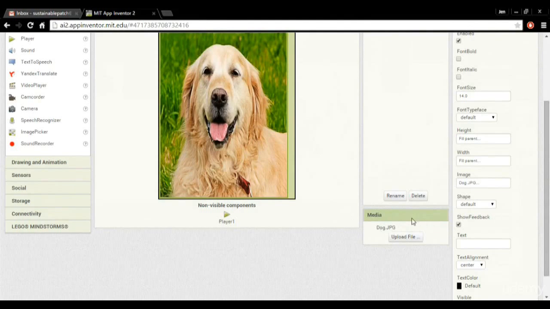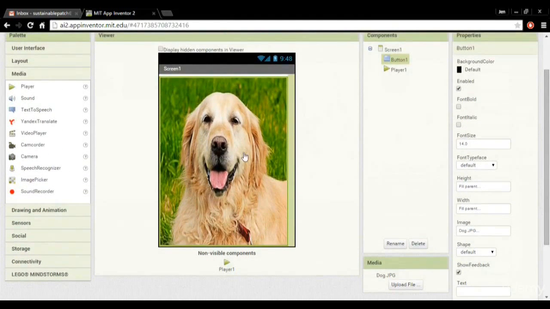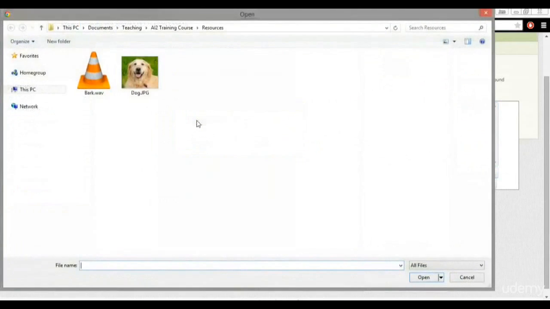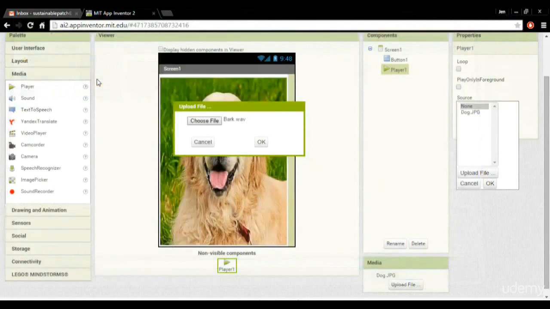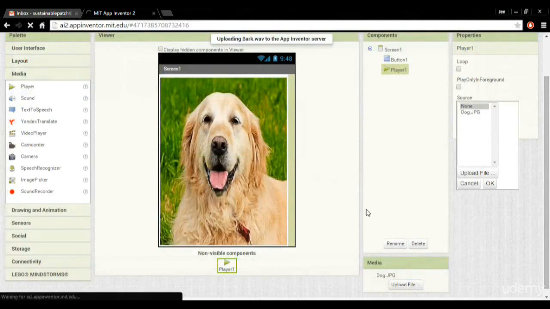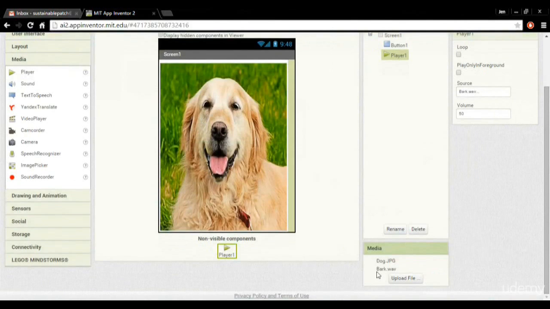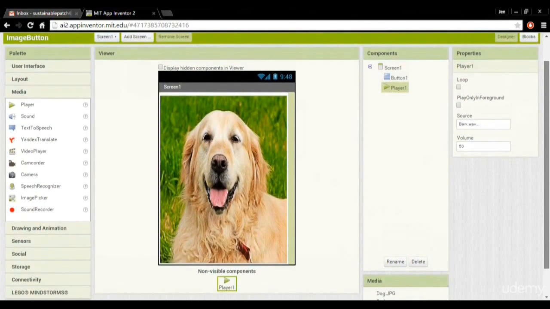So that's your dog. You also need to upload the sound it's going to make, and you do that by clicking on player, and you click on source, upload, and then you look for your sound file, click OK, and it will be loaded to App Inventor. And as you can see here in media, it is there. And that is all you need in the design view.